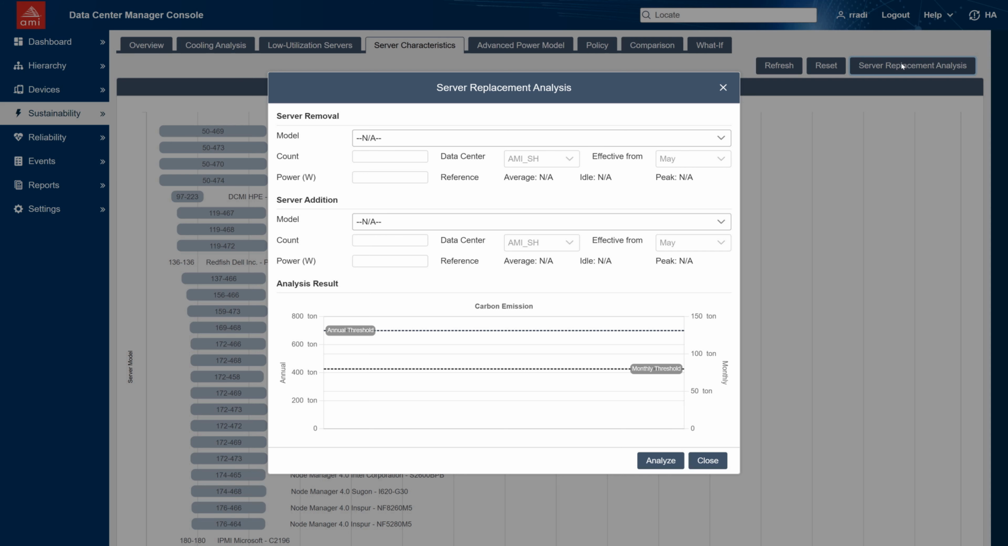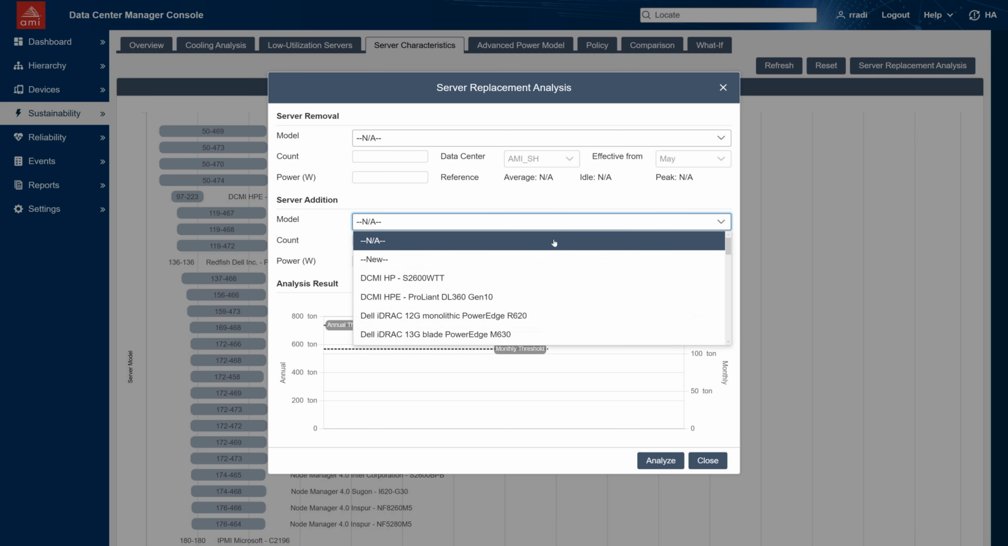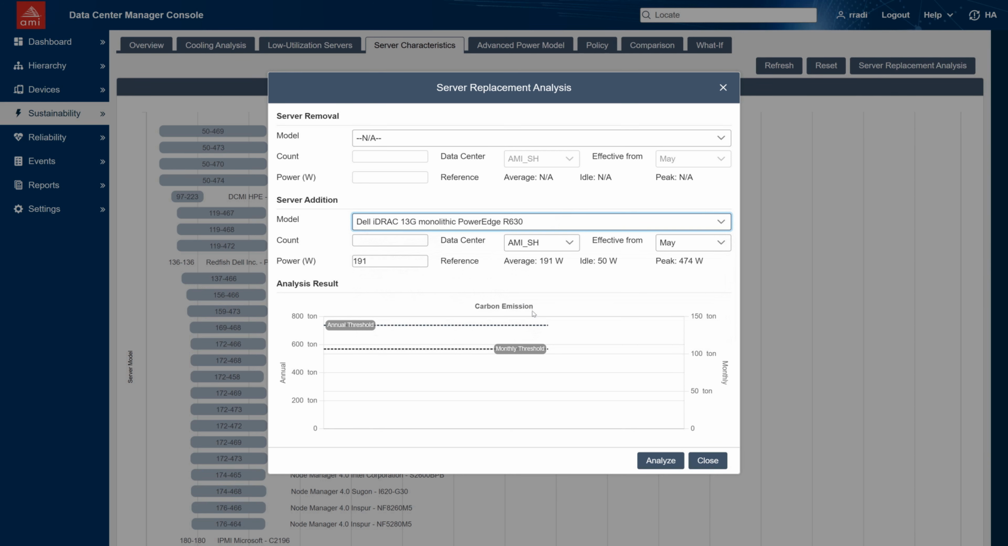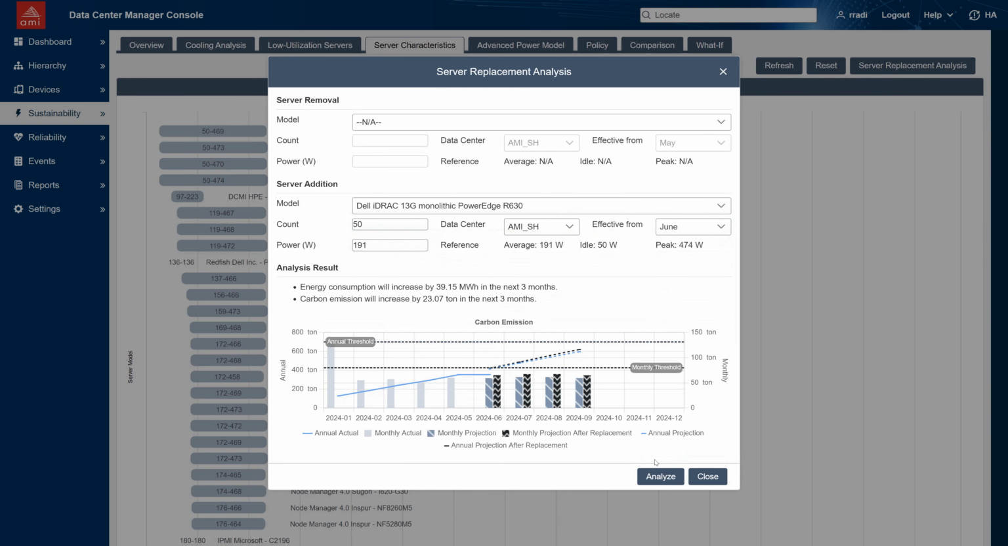We can also click on Server Replacement Analysis to see the impact of removing, adding, or replacing servers on your carbon emissions. For example, if I need to add a certain number of servers of this particular model starting June, and let's say I need to add 50 of those, once I click on Analyze, it will show me the impact that would have on my total energy consumption as well as my carbon emissions.